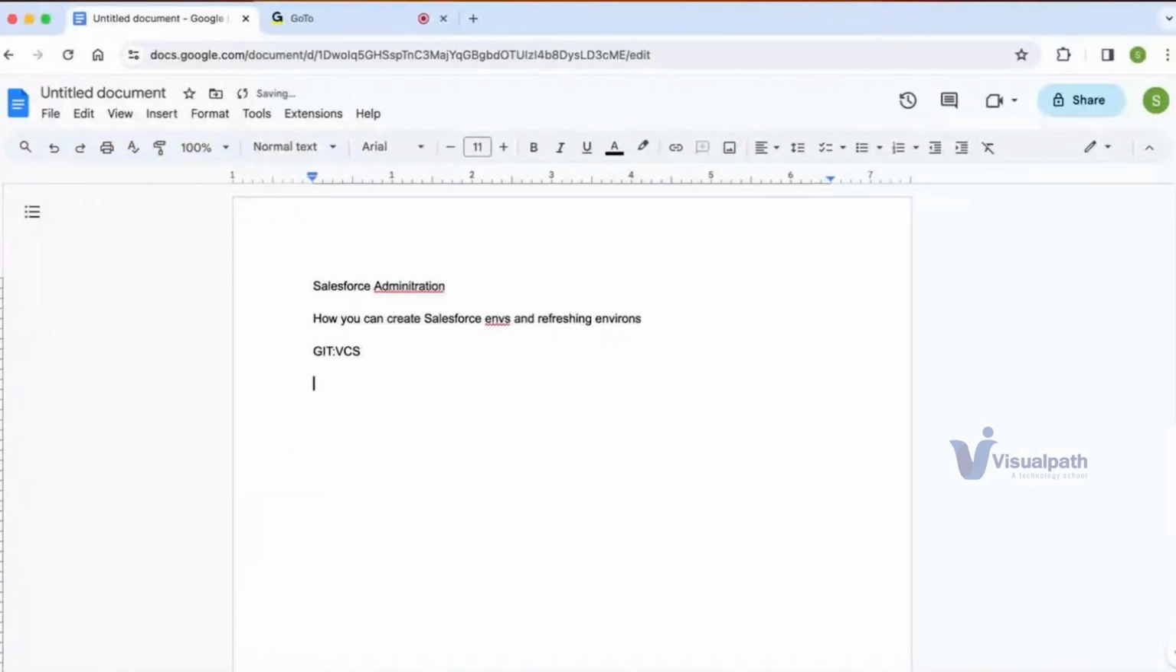Next, you should have an idea of the Salesforce build tools. There are multiple build tools available. Out of these, SFDX is one of the most widely used build tools. You should have knowledge of how we can retrieve and deploy the changes using SFDX.